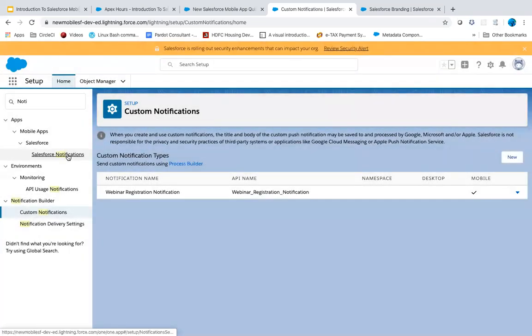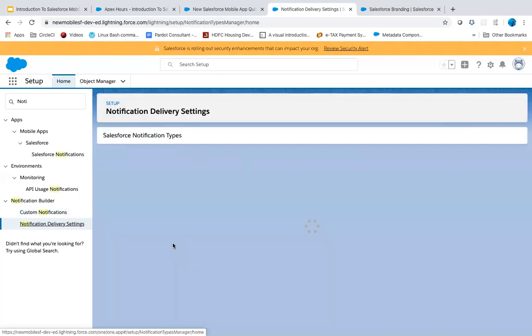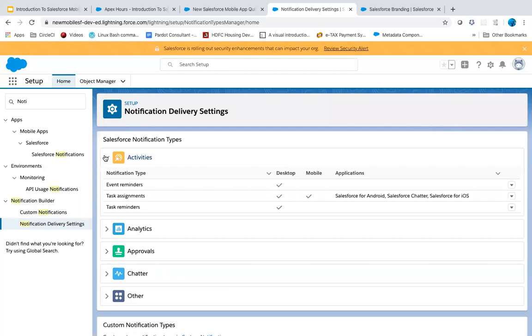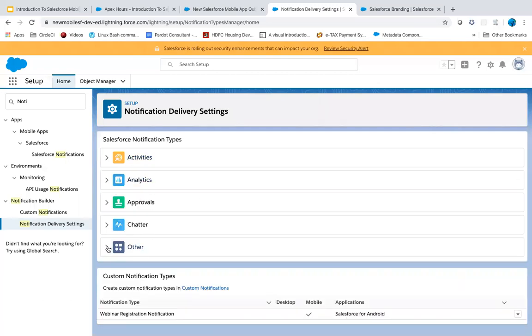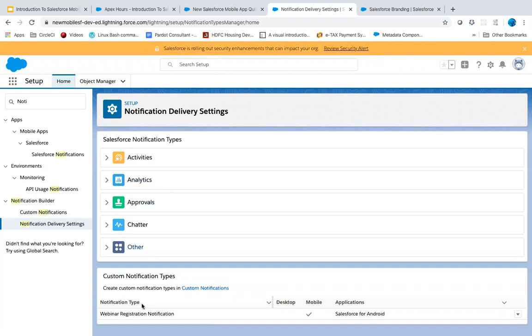And then the way you fire it, one of the things you need is you also need this to be enabled here. There are other notifications that are standard by Salesforce that you can control by disabling or enabling here. But this is the custom notification. As you can see, it's in the mobile, and I call it webinar registration notification. So let's see how we can trigger this.